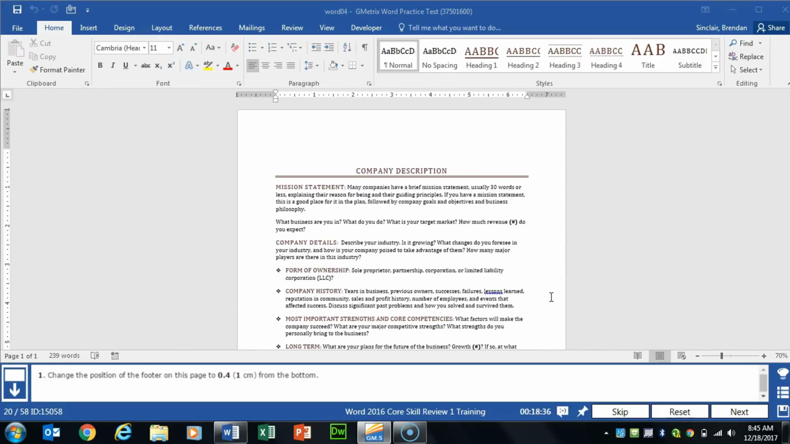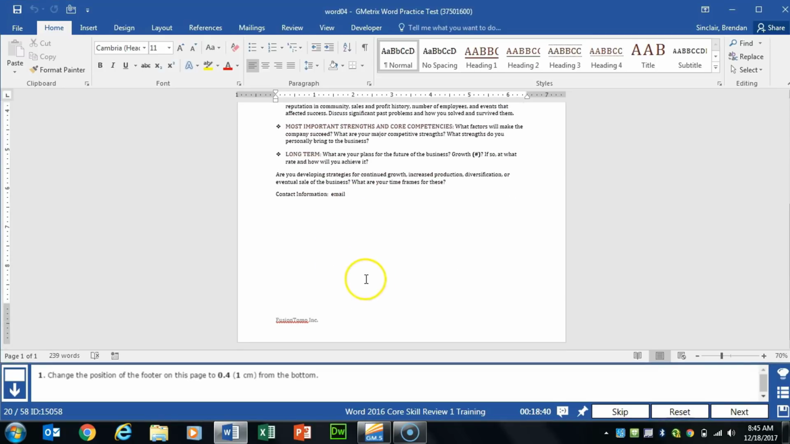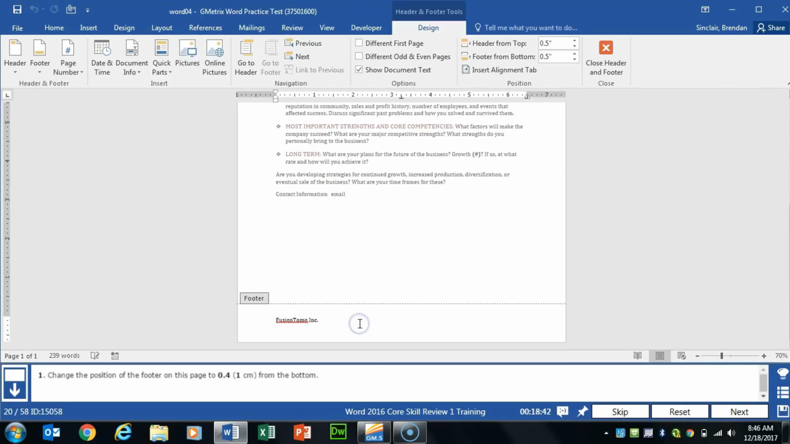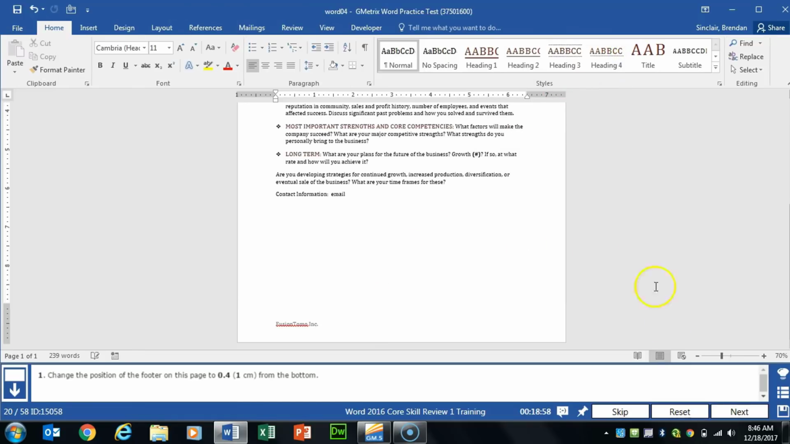Task 20 wants us to go ahead and change the position of the footer at the bottom of the document. There are a few ways to do that. My favorite way to get to the footers is to double click in the footer. And when we double click here, we get the Header and Footer Tools Design tab. And then we just want to change the position of the footer here from 0.5 to 0.4. And then we can close our header and footer.